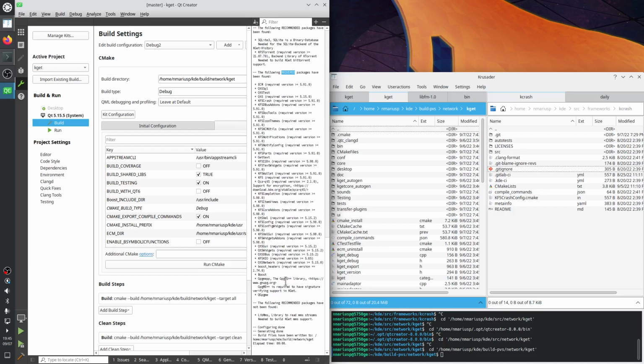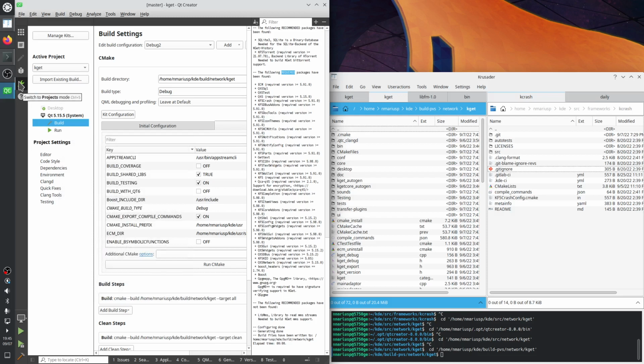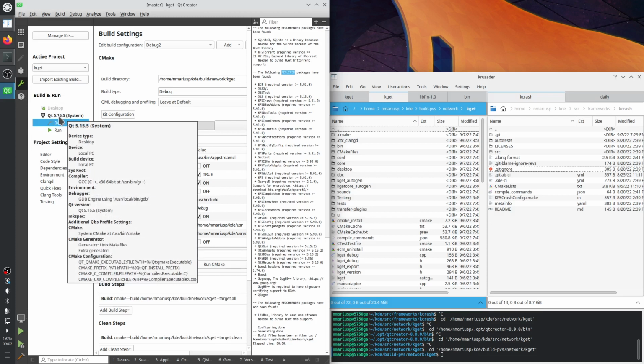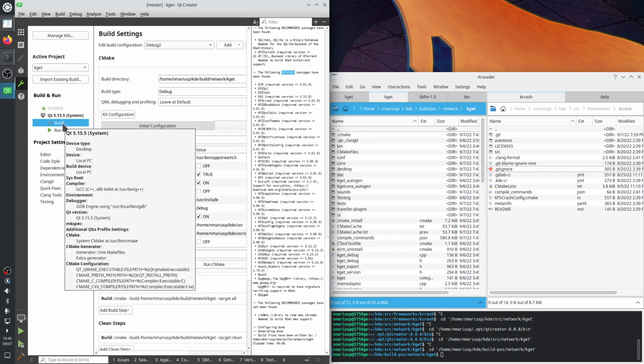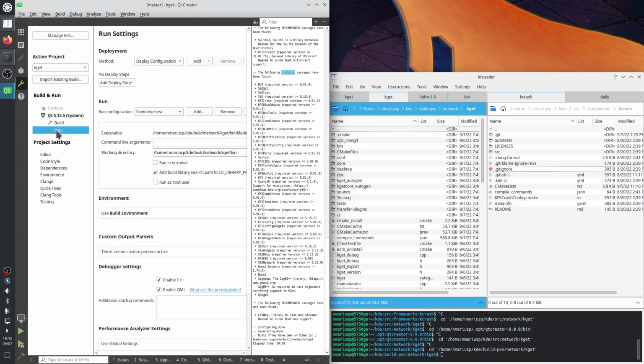Now we need to see if we can debug and run the application. For that, we're on the Ctrl 5 projects mode. We select our kit, which is Qt 5.15.5, so not the desktop one. We're automatically put on the build tab and on the debug 2 build configuration. So debug 2 is correct. And now we go to the run tab to select the cmake configuration to use when running. So we're going with kget, which is the actual executable.